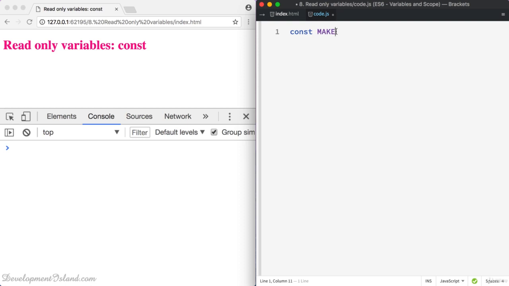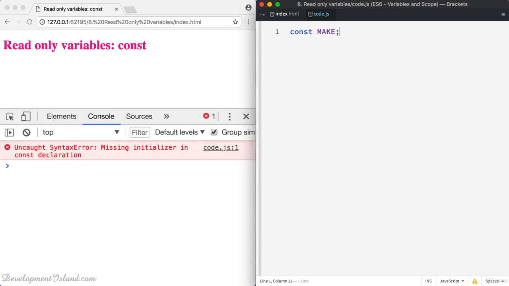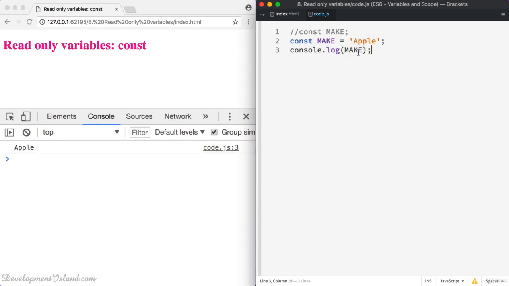Now, if you just declare the variable without initializing it, you're going to get an error. So you really need to initialize it straight after declaration. Let's set this variable to Apple. So if you log make, you're going to get Apple.